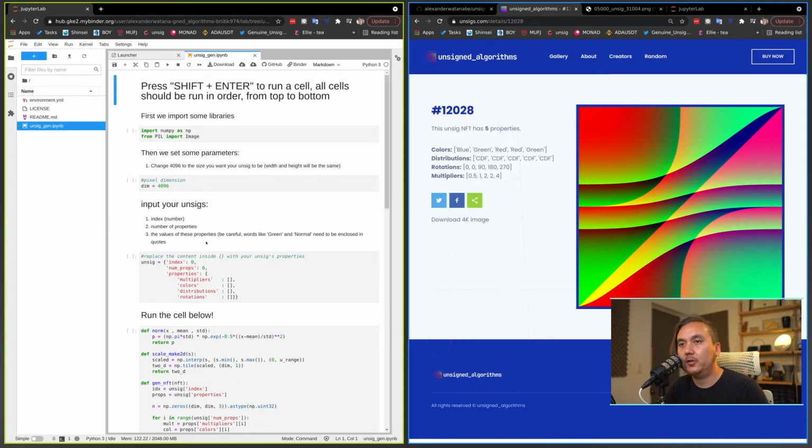The instruction says press Shift plus Enter to run a cell. All cells should be run in order from top to bottom. If I hit Shift Enter on my keyboard, this little blue thing goes down. That means I ran this. This is just a comment, so it doesn't really matter. But here we get to our first line of code, where we're importing NumPy and the Pillow image library. We hit that, and now this little 1 means that it's run.